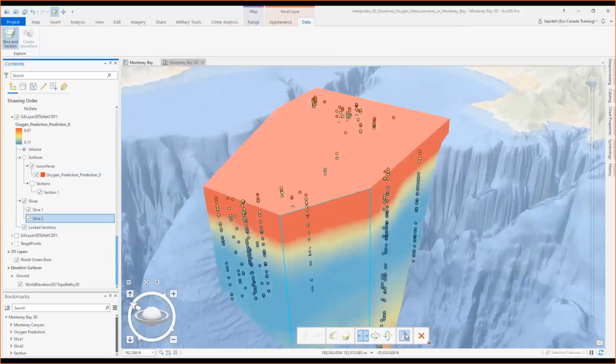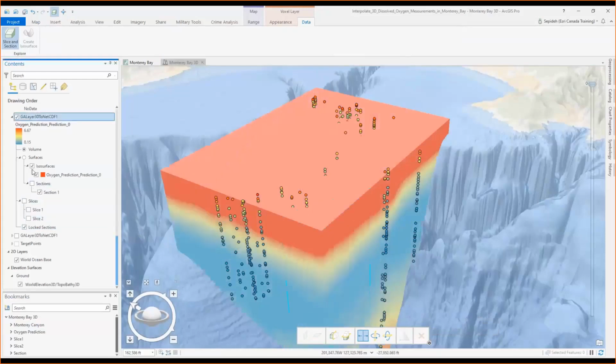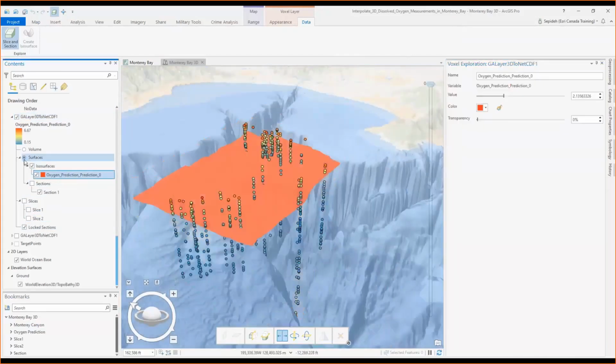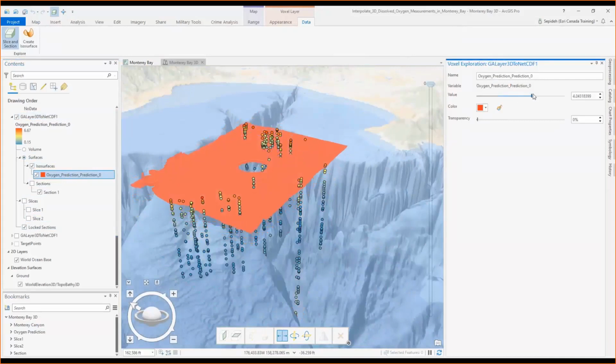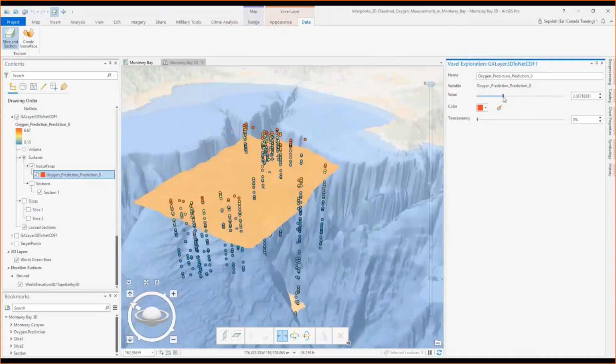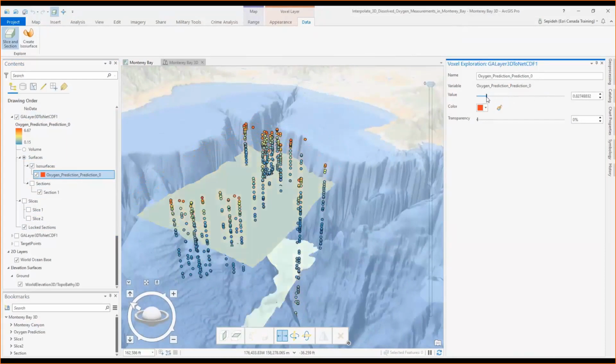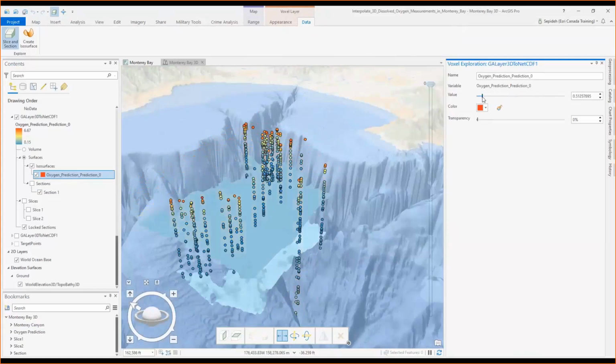Another way to look at this voxel is through isosurface. Isosurfaces are the 3D equivalent of contours. A contour is a line where all locations on the line have the same value. Similarly, an isosurface is a shell in 3D where all locations on the shell have the same value. In this case, the same dissolved oxygen level.